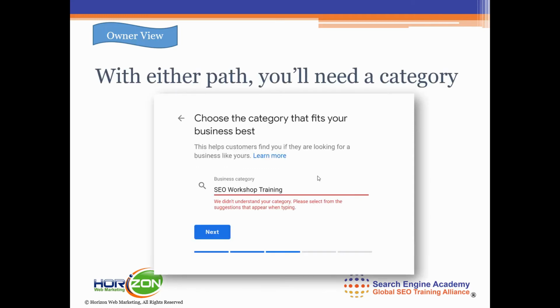A real critical choice is what category you pick for your business. What makes this a real challenge is the fact that Google will only let you select from business categories that they already have in their listing. In this case, for Search Engine Academy, I typed in as a business category SEO Workshop Training. That's kind of what's defined the Search Engine Academy since 2002.